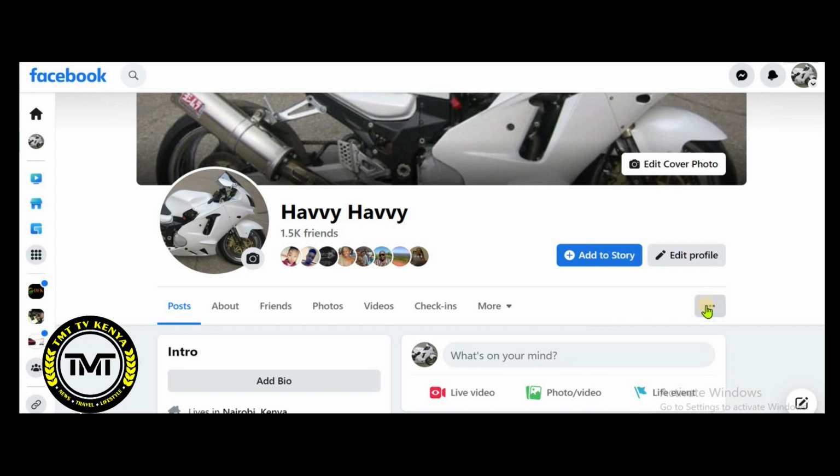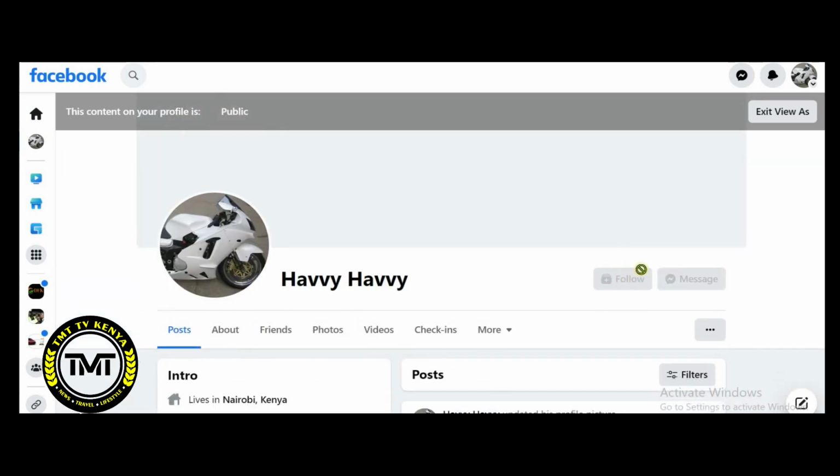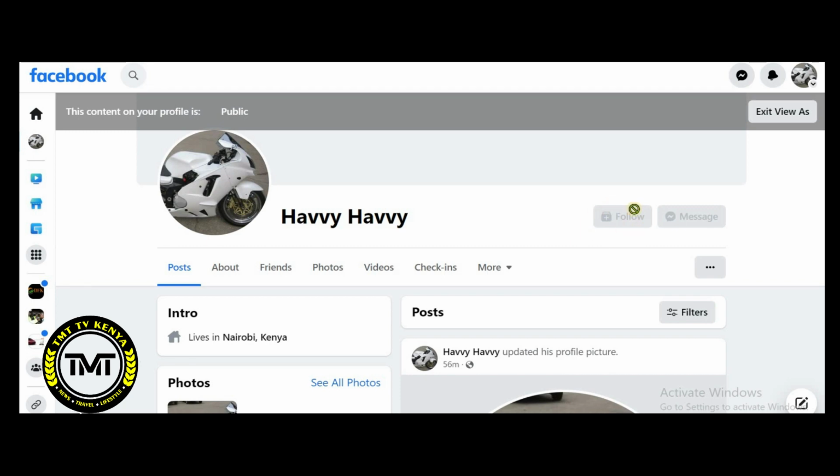Come here, click on these three dots, and click on view as, so you can view how my page looks on the other end. As you can see, my page has a follow button. So when you click on my page, and when I comment on other pages, you're going to see that I have this follow button. So I'm viewing as public. When someone goes to my page or finds my page link, he's going to see that I have this follow button. And this is what many people have been trying to look for: how to change add friend, or request a friend, into this follow button.